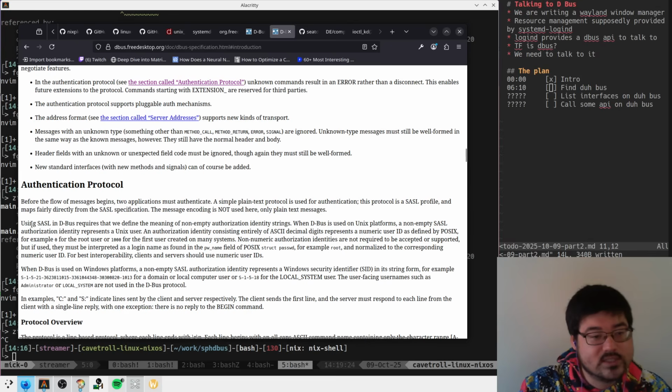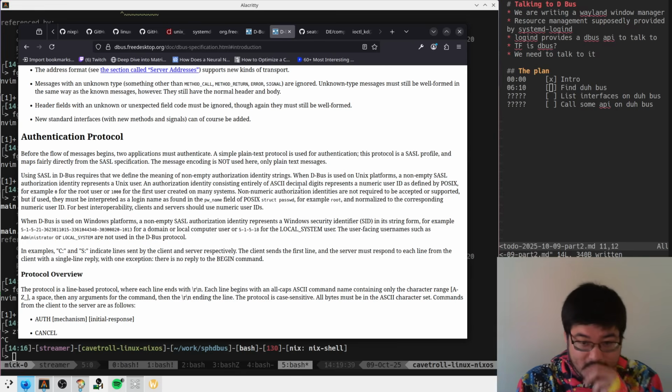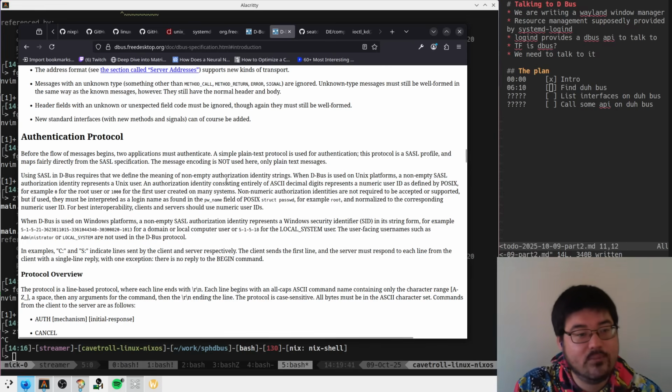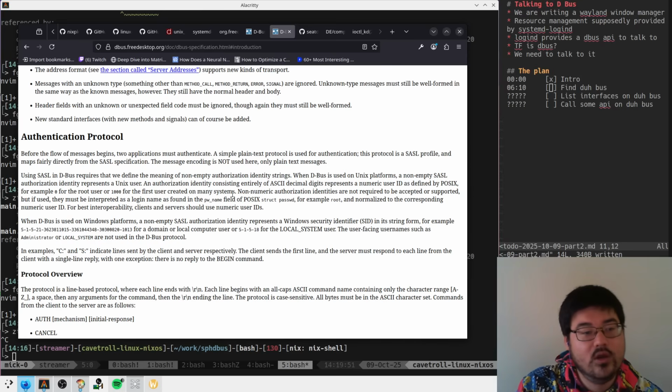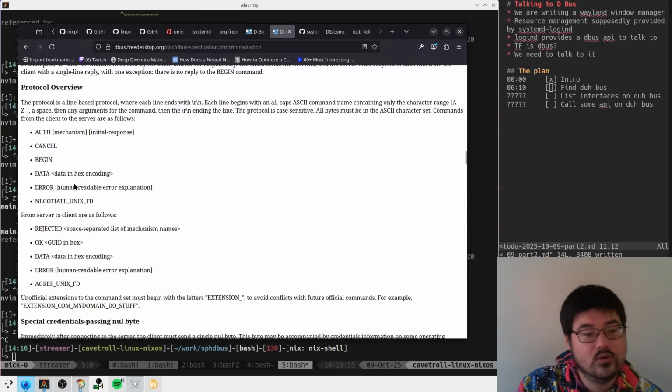Using SASL and dbus requires that we define the meaning of a non-empty authorization identity string. When dbus is used on Unix platforms, a non-empty SASL identity represents a Unix user. An authorization identity consisting entirely of ASCII decimal digits represents a numeric user ID as defined by POSIX. For example, 0 for the root user or 1000 for the first user created on many systems. Sure. So we're 1001, I think. When dbus is used on Windows, we don't care about that.